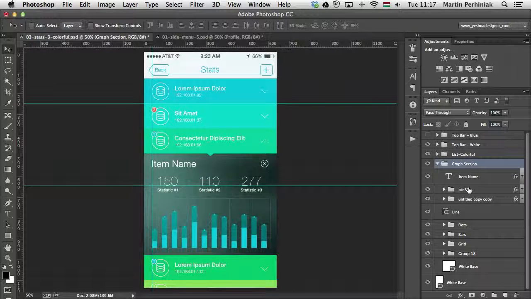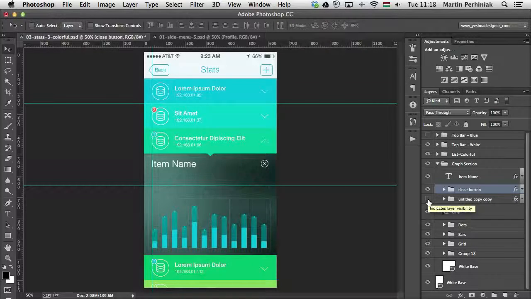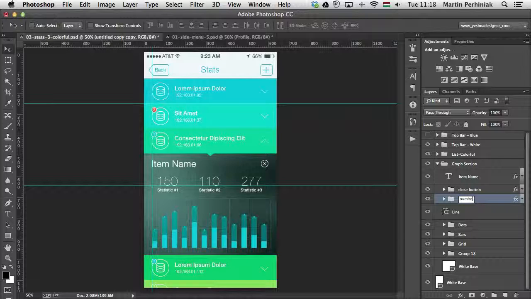And then under this, I can again find a couple of layer groups like BTN31. That's again not really descriptive. So I can check, that's the little X button there. So I can either call it close button or X button. I'm going to call it close button. Again, I have an untitled copy. Now that's definitely not a good way to name that layer group. So I'm just going to call this numbers.